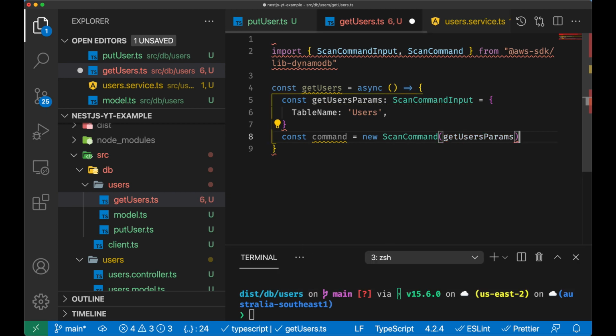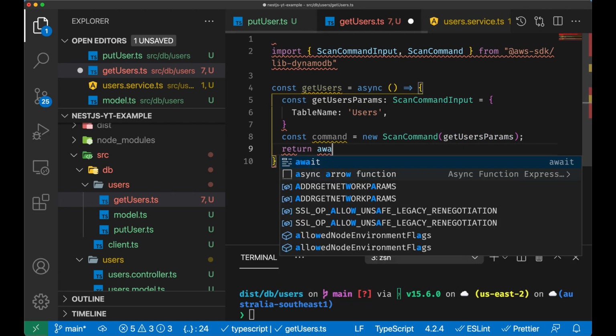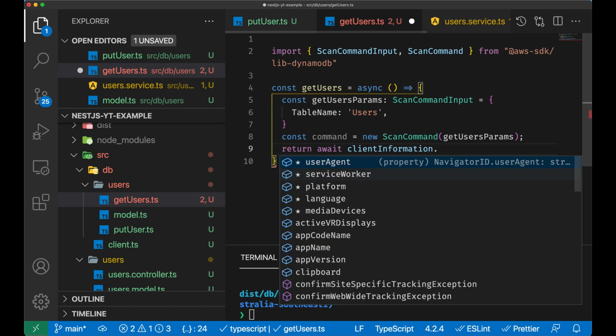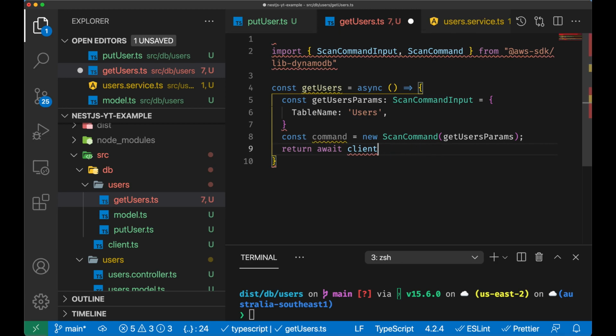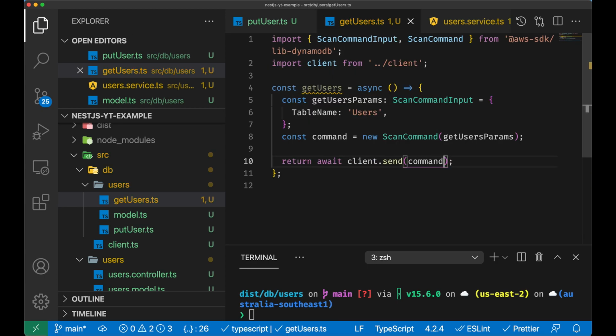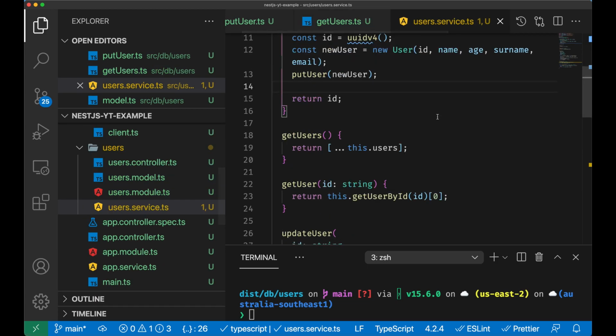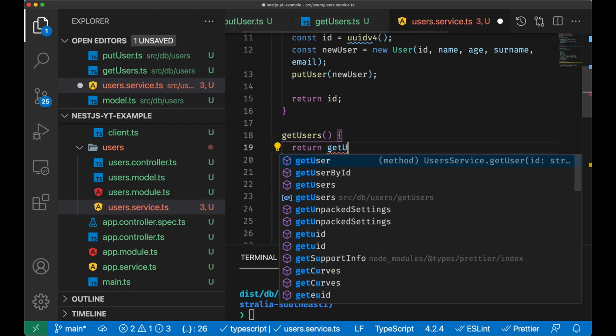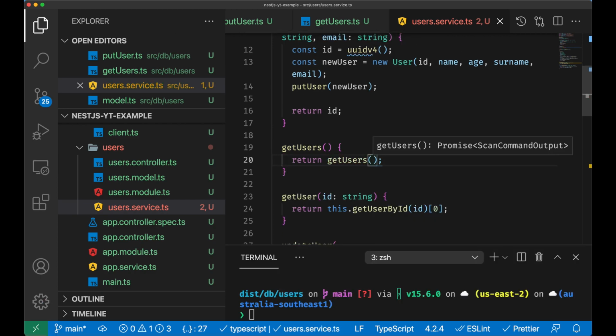So get users, get user params, and you're going to return. We need to import client, which is not getting imported, so we need to import it manually. Client.send command, and then I'm going to simply import client, and then export default get users. Okay, let's go back to our service. This is our get user method. What we actually have to do is to get users from db users get users, and this is everything.